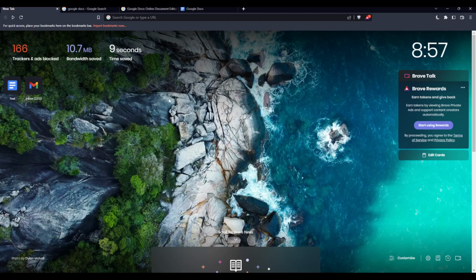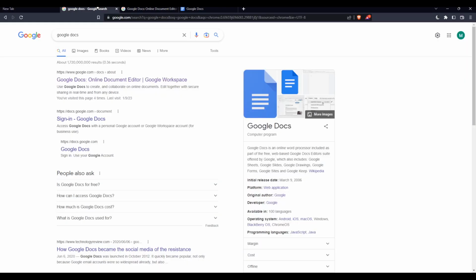Hi, in today's tutorial I'm going to show you how to undo changes on the Google Docs website. So first of all, all you need to do is open whatever browser you are currently using. Once you open this, go to the URL section and simply type Google Docs. Hit the enter button, that will take you into this page.